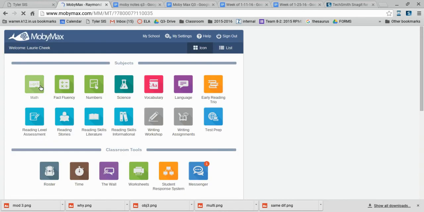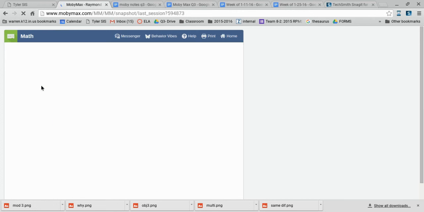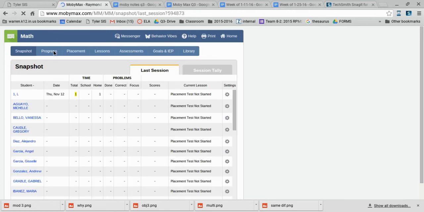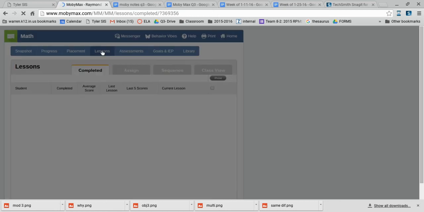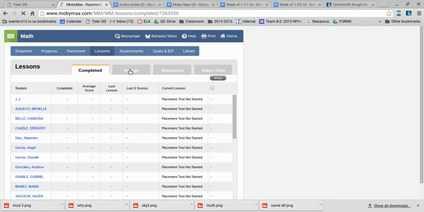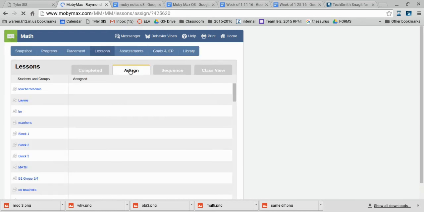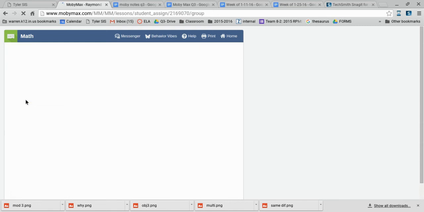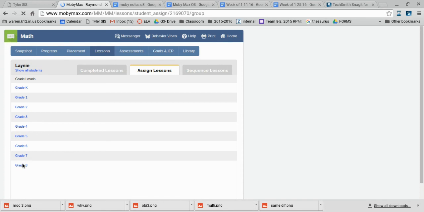So, for instance, in math, if I want to get a snapshot of what they're doing right now, I can see that. But if I want to actually assign specific lessons, I go to Lessons. I go to Assign. I pick the student or group that I want to assign that to. So once again, I'll just pick my test for my daughter, Lainey. Pick the grade level.